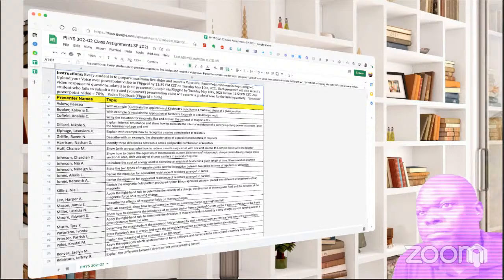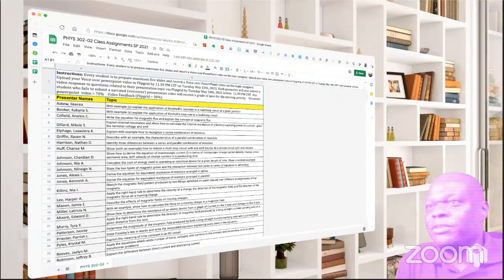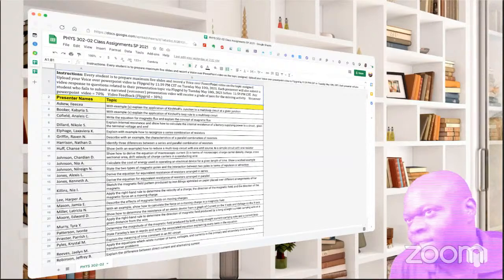The next presenter says, explain internal resistance and show how to calculate the internal resistance of a battery supplying power to a circuit given the terminal voltage and EMF. So assume you know the EMF, you know the terminal voltage, and the current. How would you compute the internal resistance?